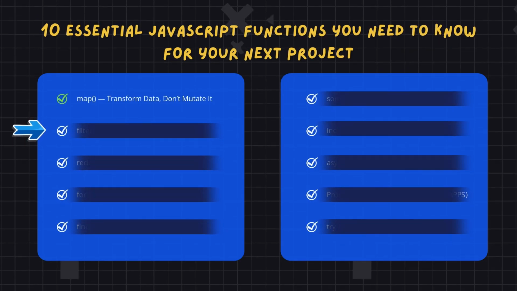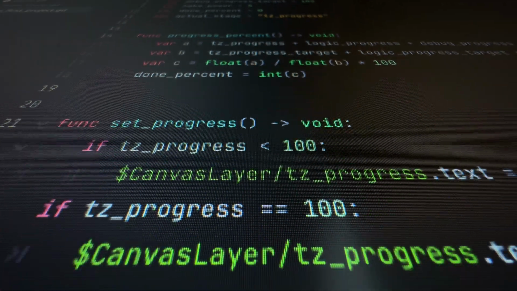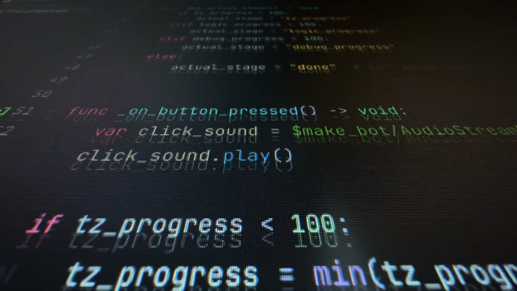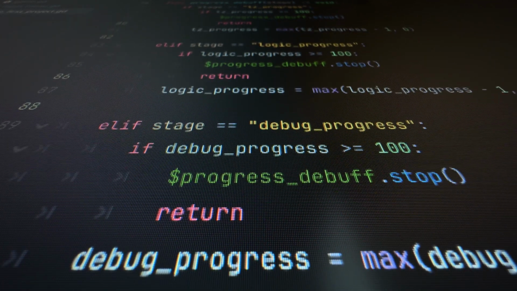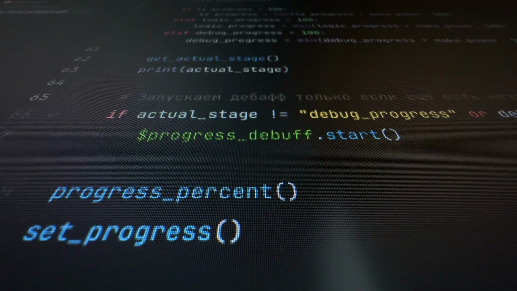Next is filter. Use this when you want to remove unwanted data cleanly. Anytime you see conditional based loops, filter is usually the better option. Filtering inside UI components is a beginner mistake. Professionals filter data before rendering.